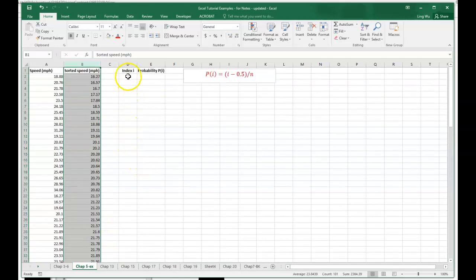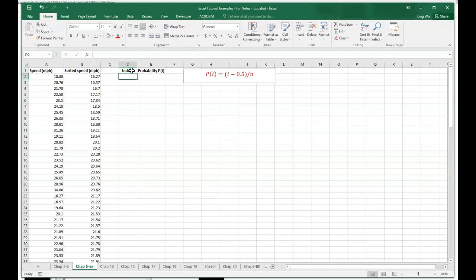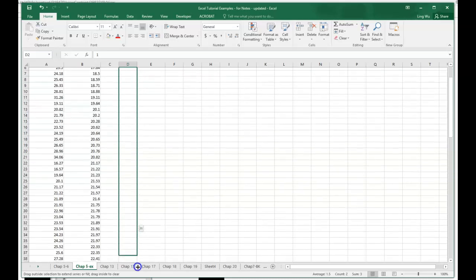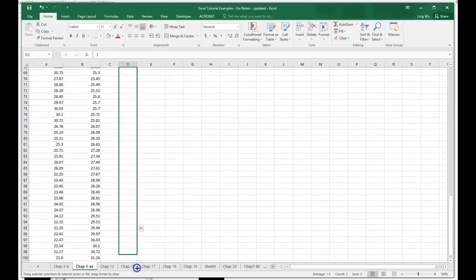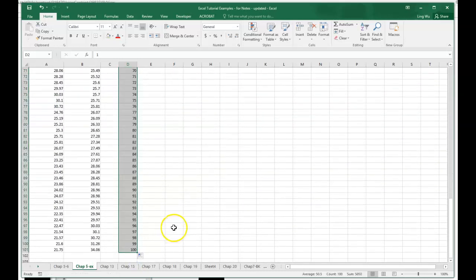Next, we have two other columns, index i. The index i is 1, 2, and so on, so we label all the data values. We only need to enter 1 and 2, so Excel knows the trend. Then we put the cursor here and drag down to the very last one. Excel automatically fills all these cells, so you can see from 1 to 100.